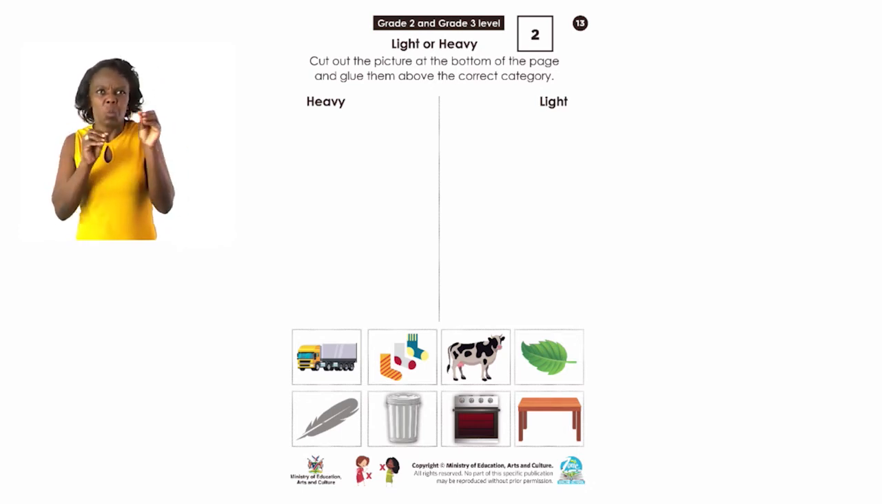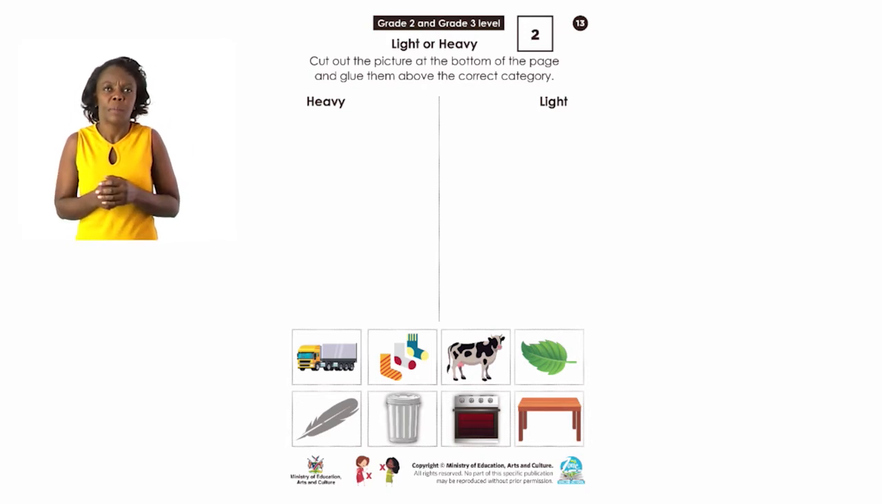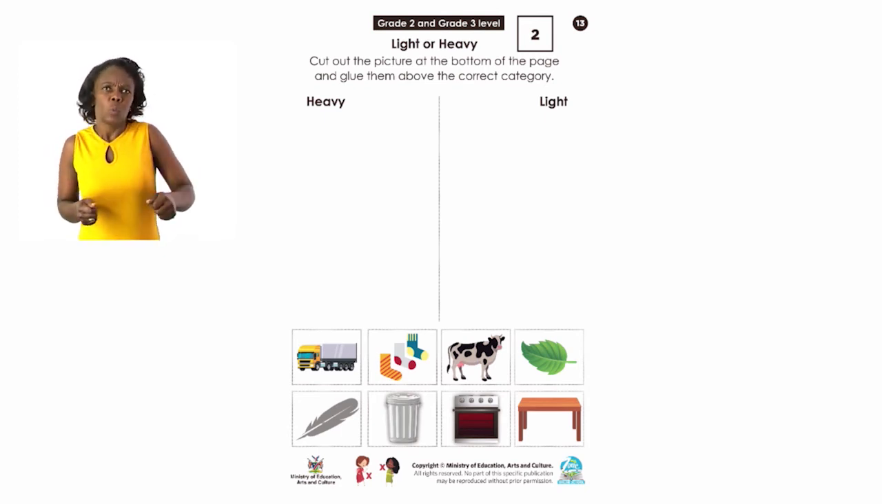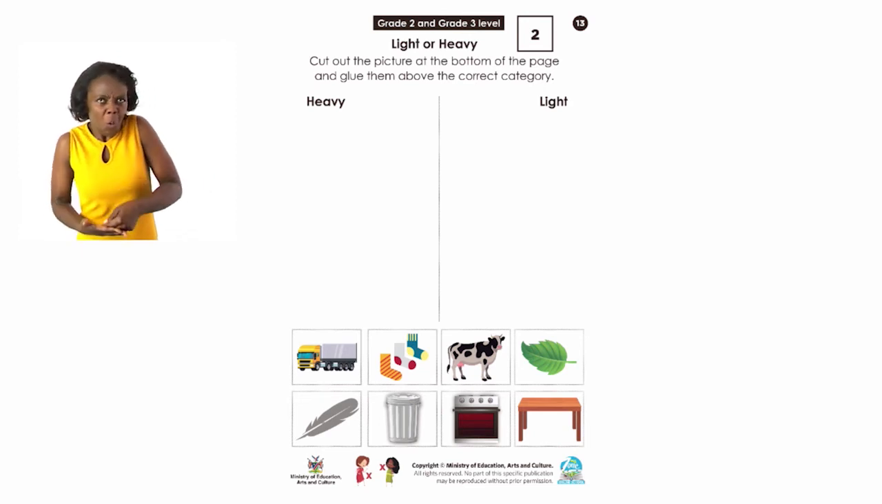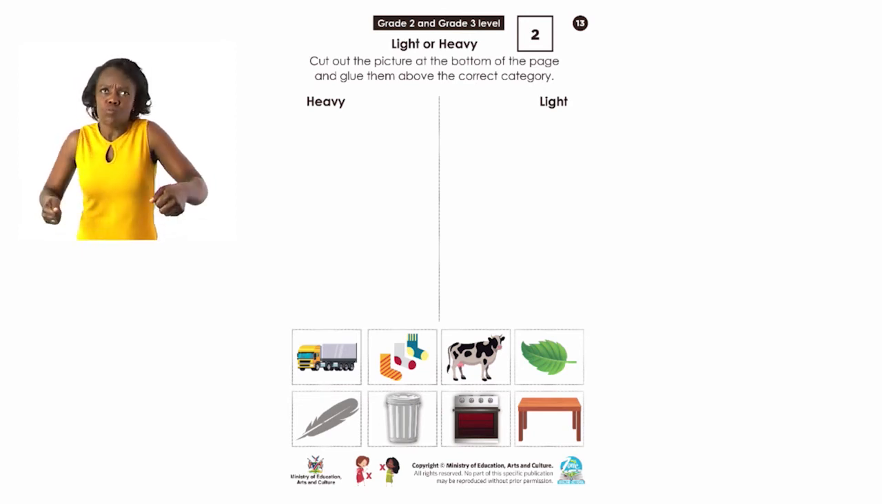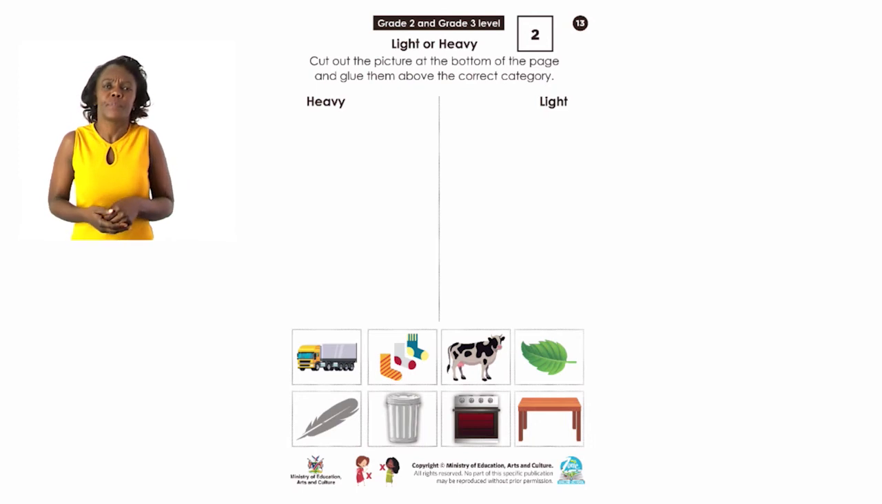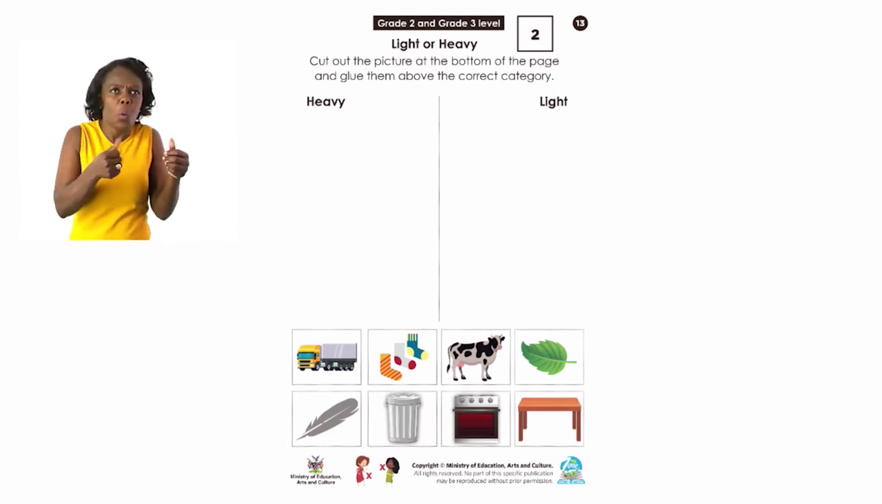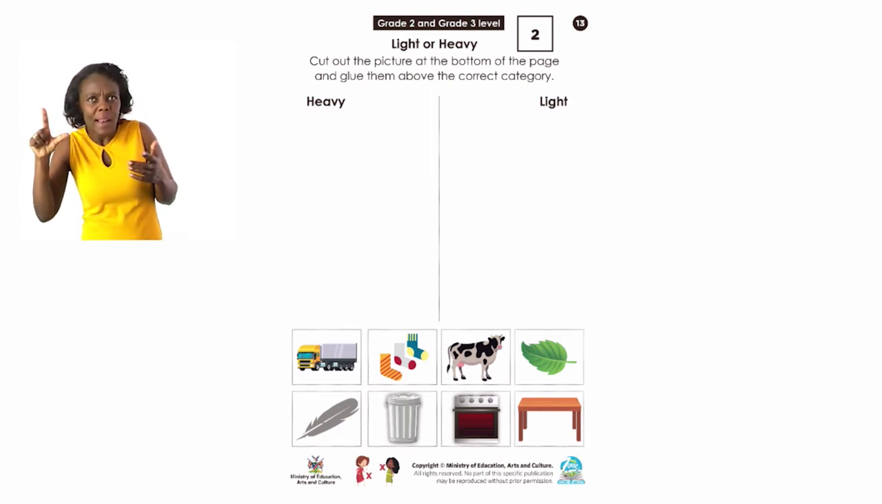Now, for example, let's take the first object. What is the first object? It's a truck. Now, is a truck heavy or light? Of course, a truck is heavy. You can't even lift up a truck. Therefore, we are going to cut the truck and paste it on the left side because it's heavy.